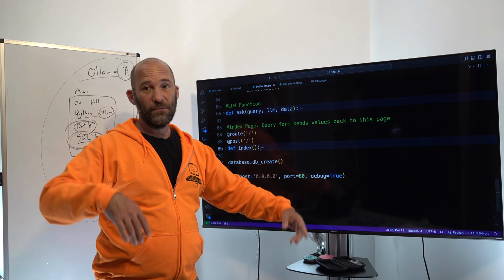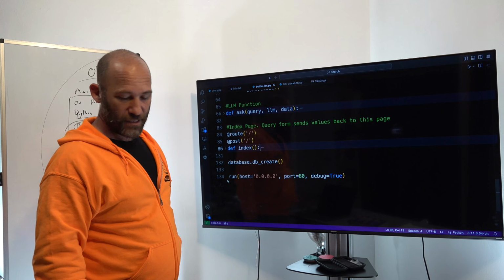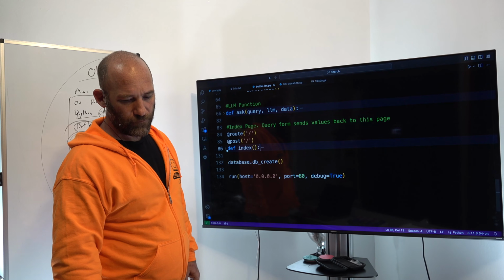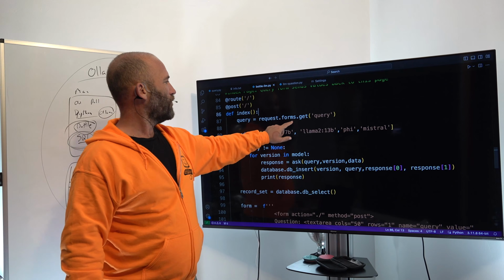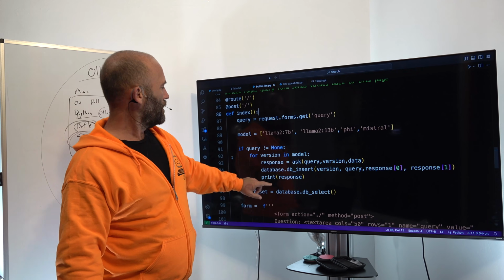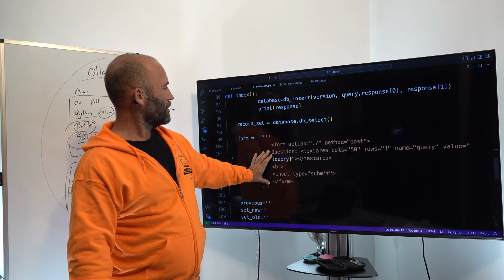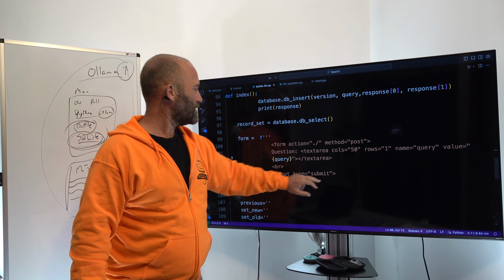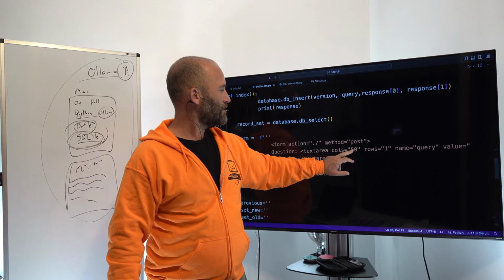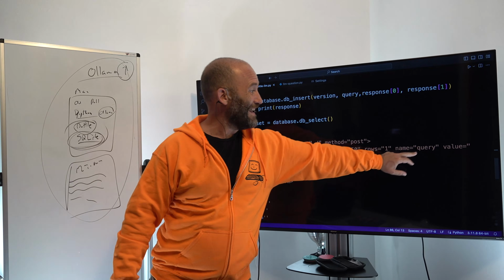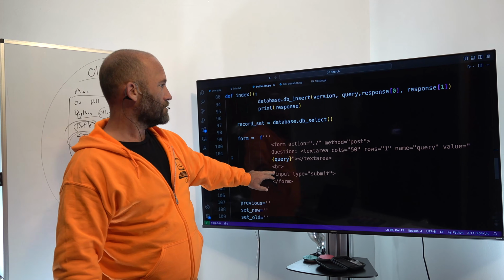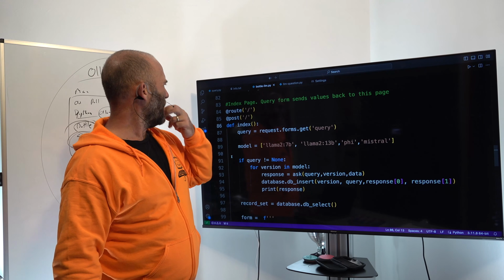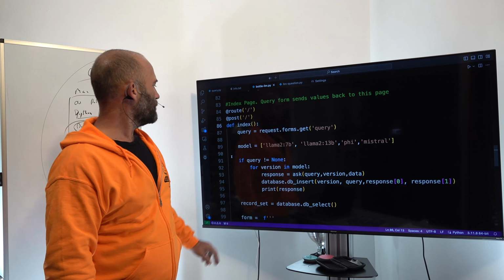Debug equals true. Again, if there's any problems, I do want to see what those problems are. We go here to the index. So query equals request.forms.get the query value. Down here, we're going to create a form. So form action is post, question, text area, columns 50, rows 1, name query. That's what we're going to be pulling from. And basically, that is where we're going to get this value.